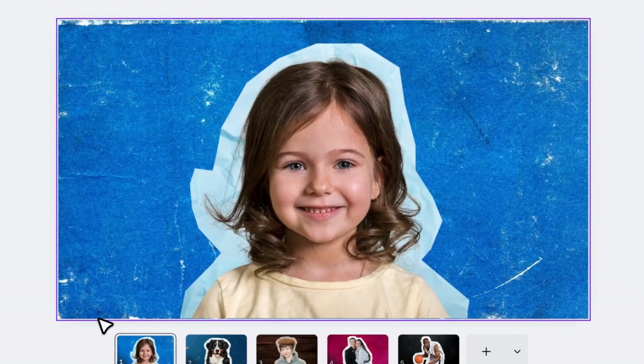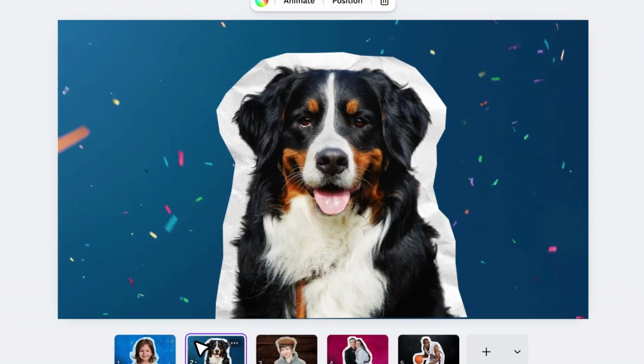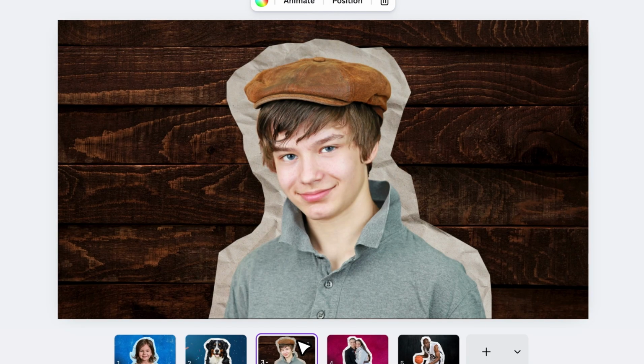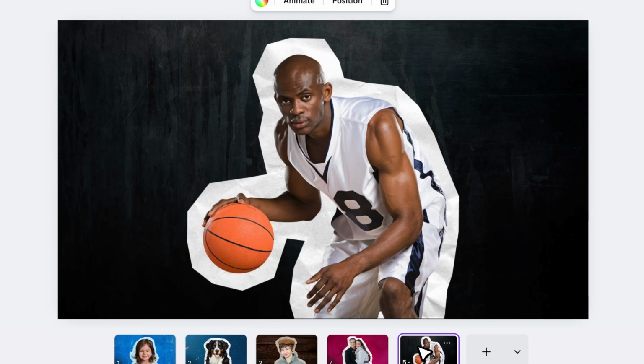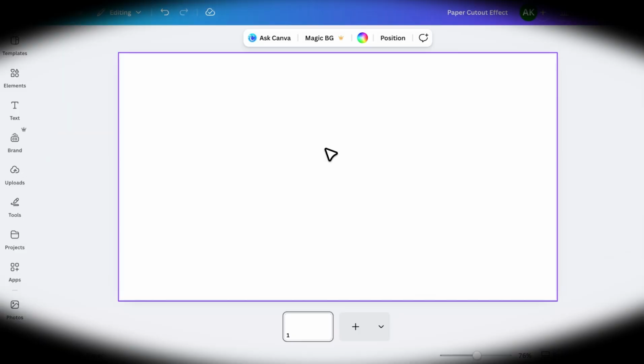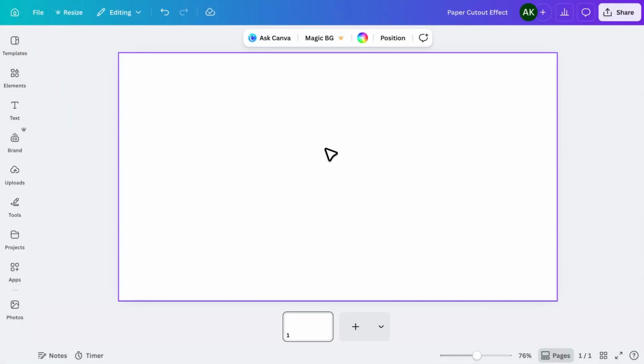In this video, I'll show you how to create a paper cutout effect in Canva. This effect makes your image look like it was cut out from real paper. And the best part is that it's very easy to create. So let's get started.